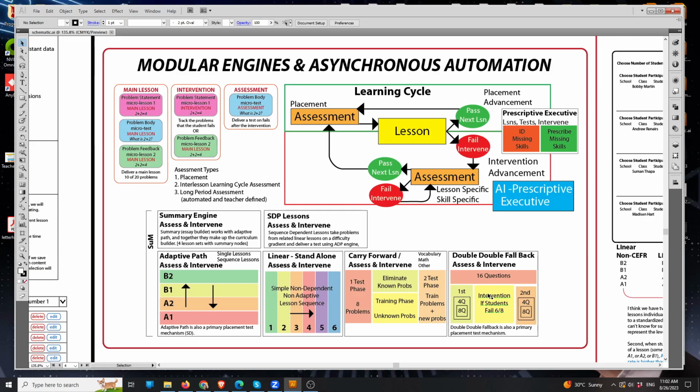You would apply double fallback either before you assign a sequence of lessons, or you would assign it after you define a sequence of lessons. If you define it before, of course, that's a placement test. If you define it after, of course, that's a knowledge retention test.